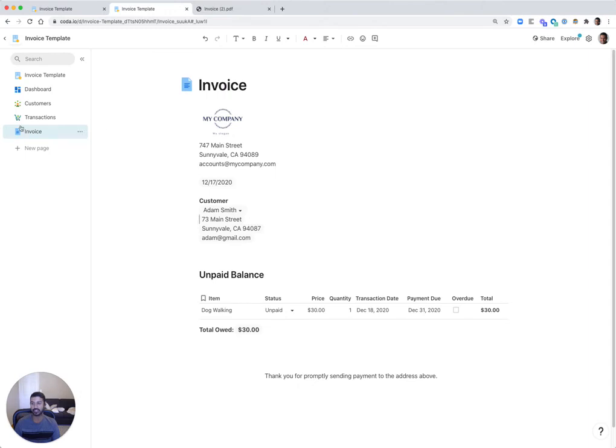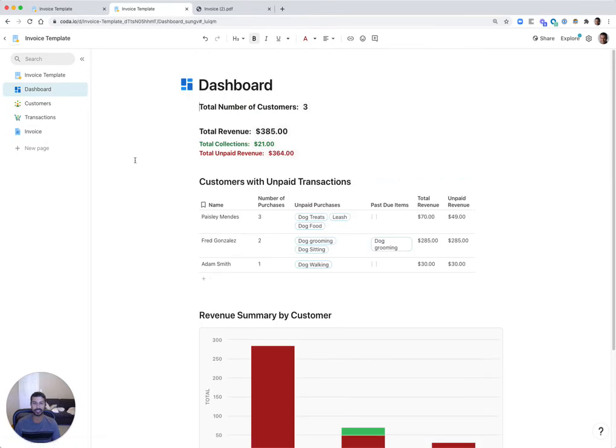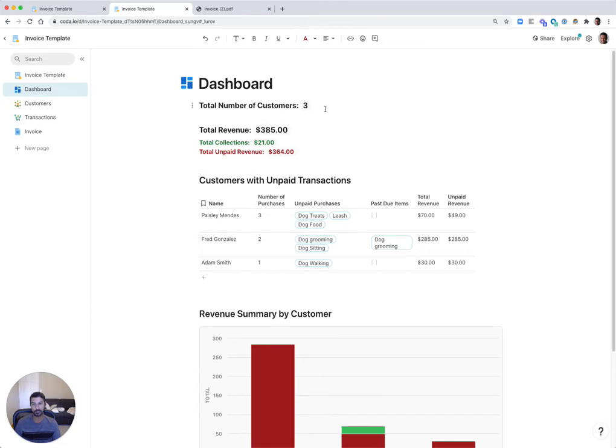The other neat thing that I can show you in this document is a quick dashboard section. So the cool thing about Coda, you can really customize it and use things like formulas and graphs and different views of tables to show whatever data you want. So in my case, I wanted to have a simple dashboard where I could see how many total customers did I have, how much money has the business made, what are the collections, what are the outstanding invoices, et cetera.